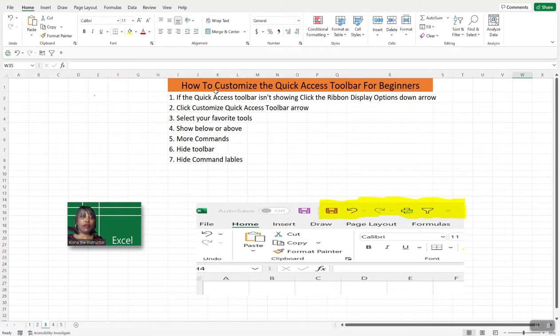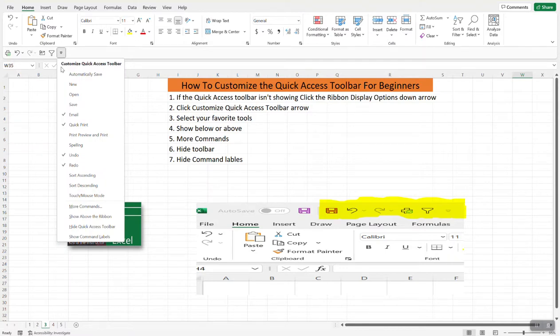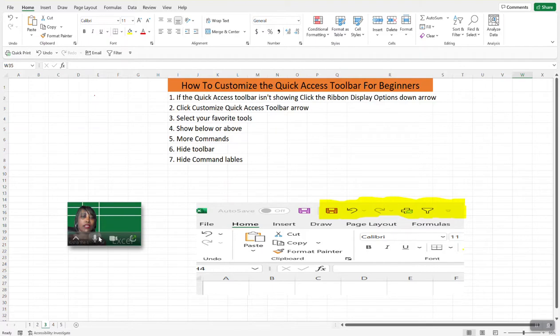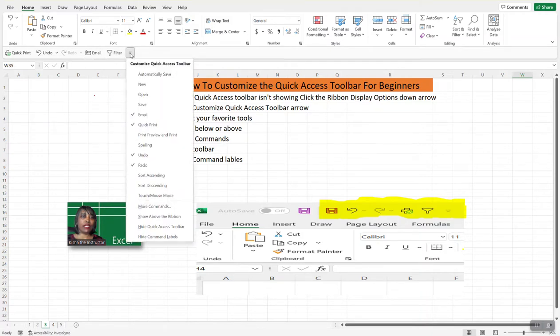Now that our toolbar is available again, currently I have hidden the labels already, but we're going to click the down arrow to make those labels appear. So we have show command labels. So I'm going to select there. And now we can see the command labels. Quick print, if you didn't know that's what this one was, our undo, redo, email, and then filter. So of course if you wanted to hide, just simply go back to your customized quick access toolbar options, and then you can hide the command labels.